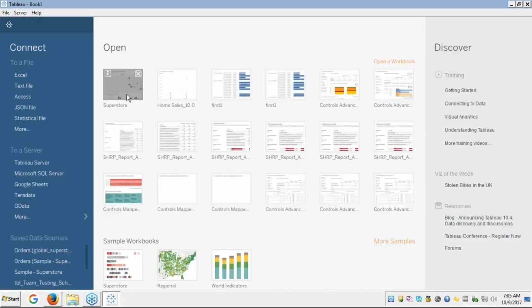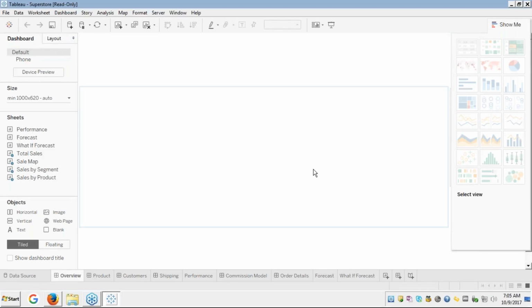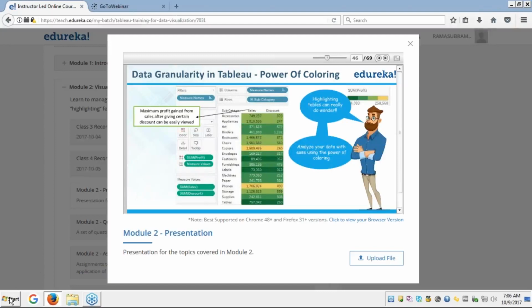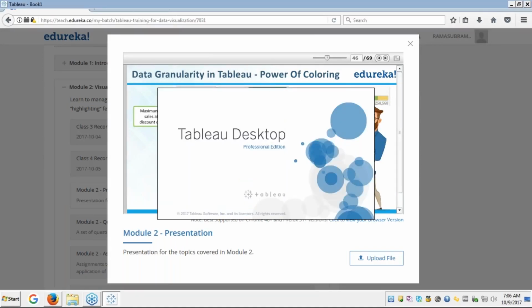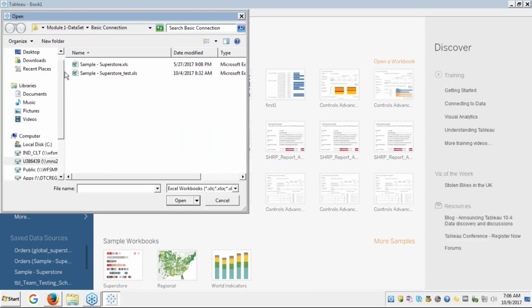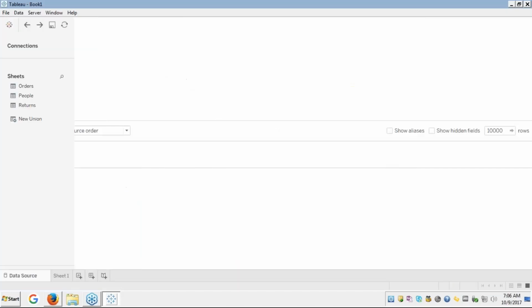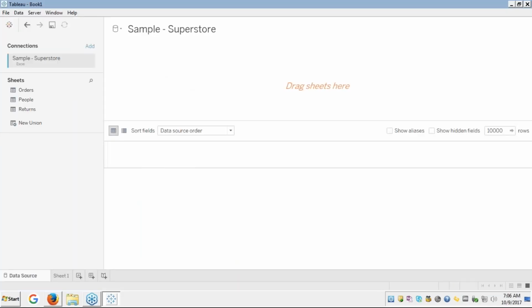Okay, so I'm opening my Tableau, connecting it to our sample superstore. This has loaded my default template. Let me reopen Tableau once again. Okay. I'm going to connect to our sample superstore data. Going to connect to the orders table.